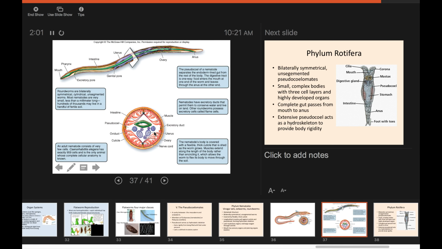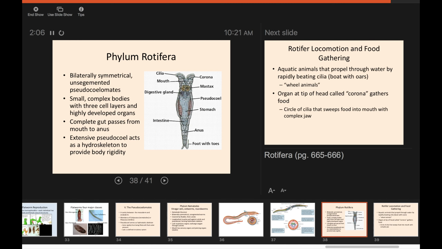All right, the last phylum is the Rotifera. Okay, bilateral, symmetrical, unsegmented pseudocoelomates. These guys are very small, 3 cell layers, highly developed organs. It does have a complete gut. So it has a mouth and an anus. I would say one unique factor is how it gathers food with the mouth here. It's got this opening called the corona, filled with cilia, and they just wiggle, and food moves into the mouth and passes through a complete digestive system out the anus.